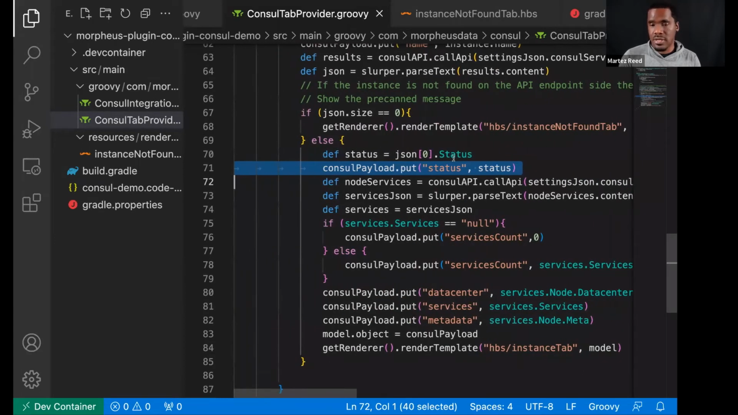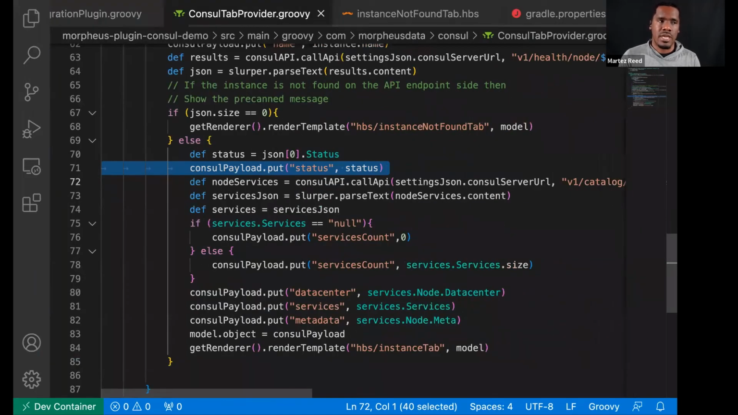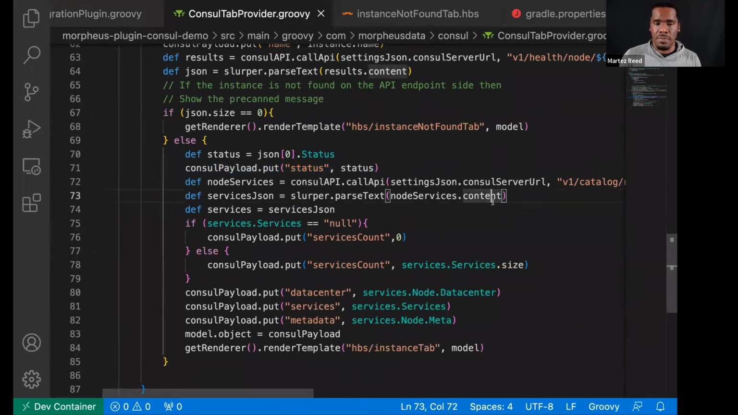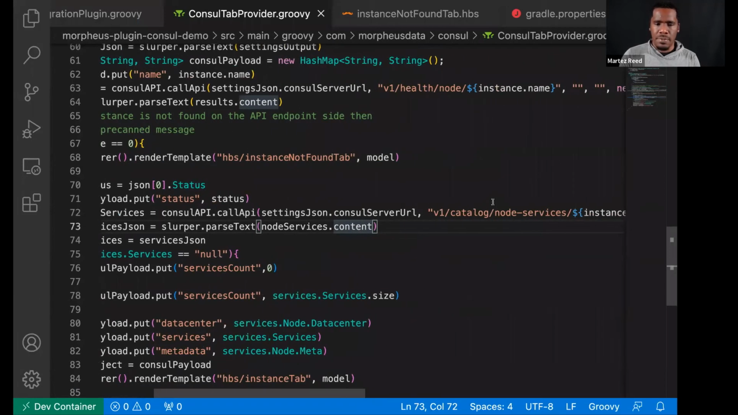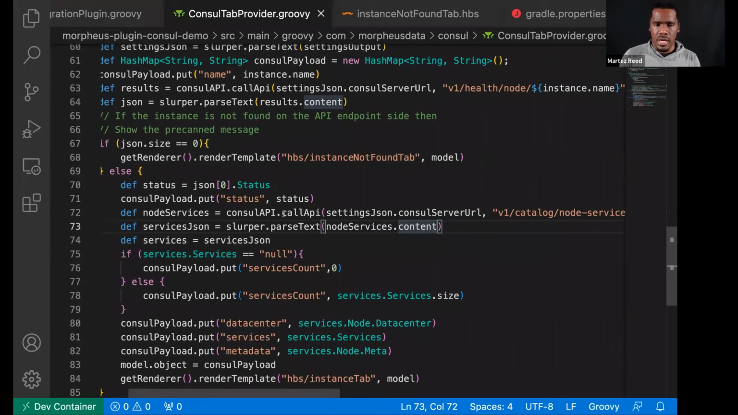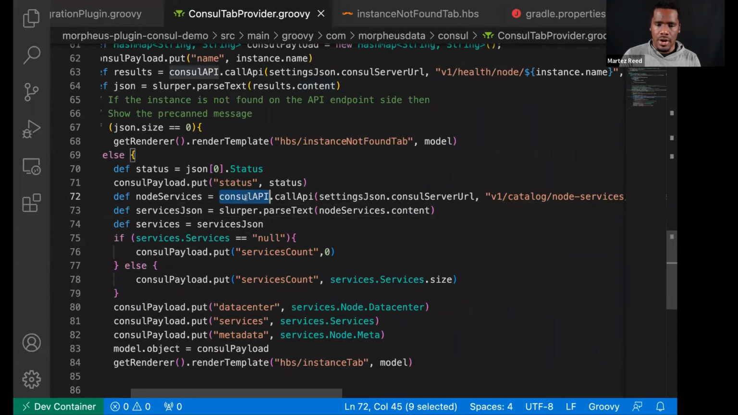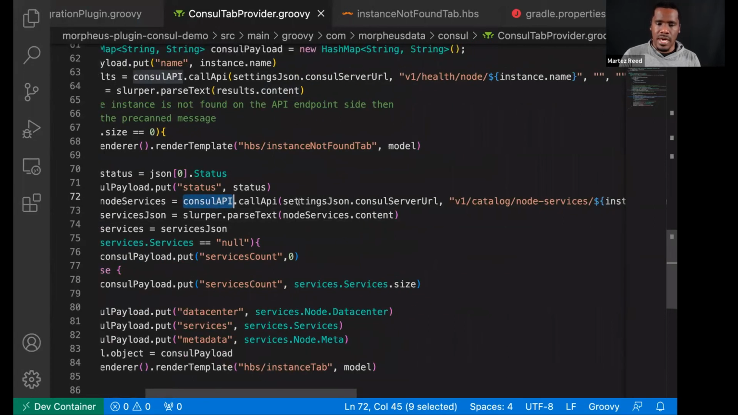The data center is not included in our initial API call. And so what we're actually going to need to do is make a subsequent API call. So we're going to make another API call as part of our tab component. That API call, similar to the previous one, we're going to utilize our API helper. So console API, that called API.